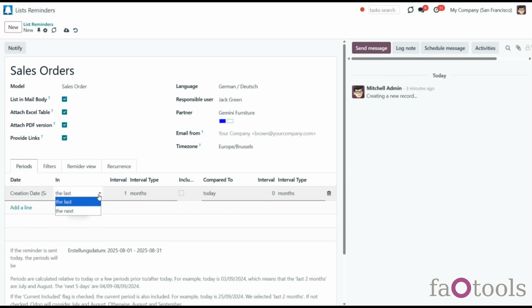As intervals, select days, weeks, months, or years. Intervals may contain both previous time frames, the last, and forthcoming periods, the next.